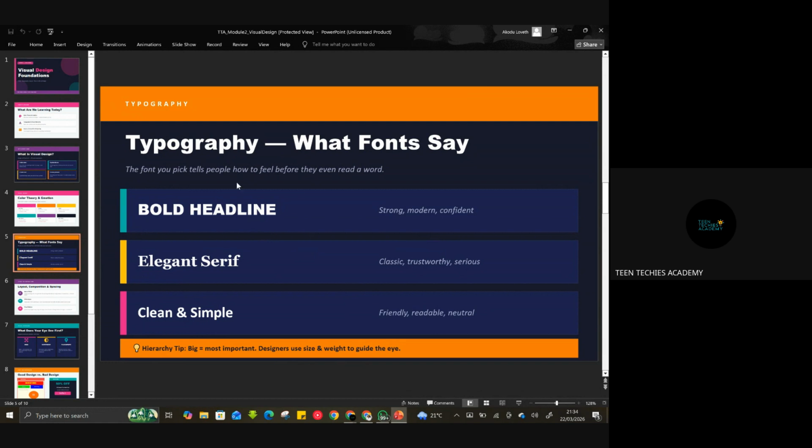So here we have bold headlines. Sometimes they mean strong, modern, confident. We have elegant serif like this. It means classic, trustworthy, serious. We have clean and simple. It means friendly, readable, neutral.